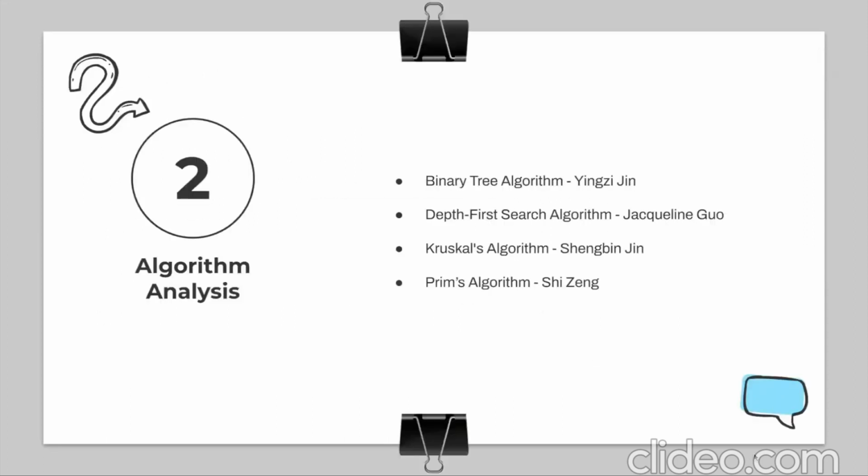In our final project, we have chosen four algorithms specifically: binary tree algorithm, depth first search algorithm, Kruskal's algorithm, and Prim's algorithm. By analyzing the design and implementation of these algorithms, we will also assess their space and time complexity and their degree of randomness. And then at last, we will come to a conclusion on the optimality of certain algorithms.